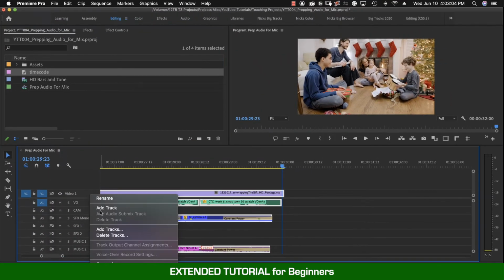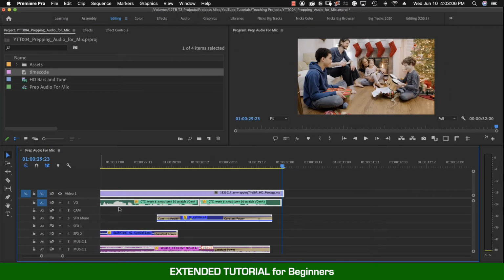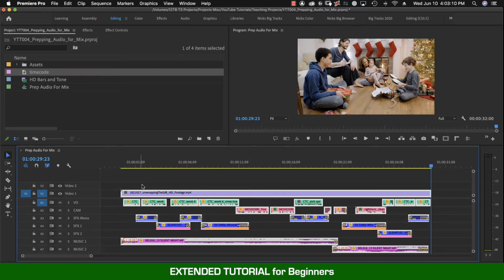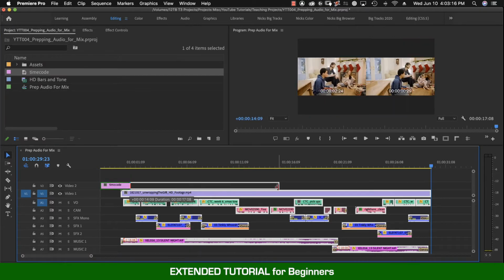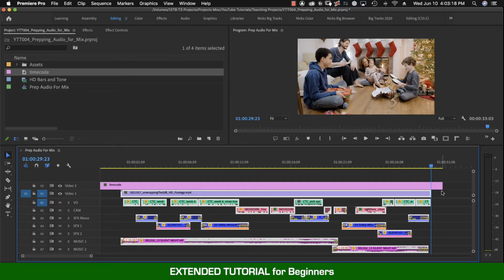You can right-click here next to that, add another track, so we would be putting your timecode above your video. Drag this out to the length. I usually go a little bit past the end. So right now it's not doing anything.